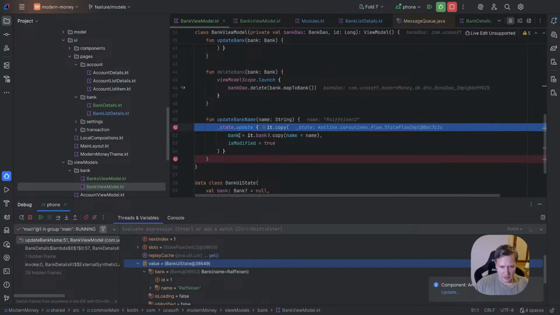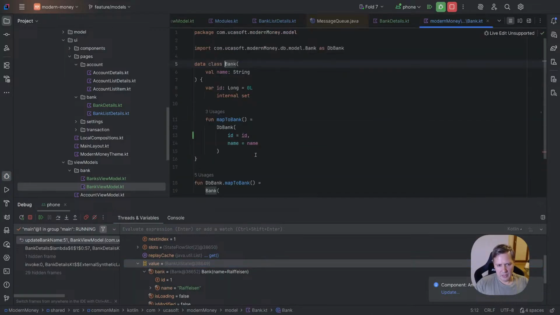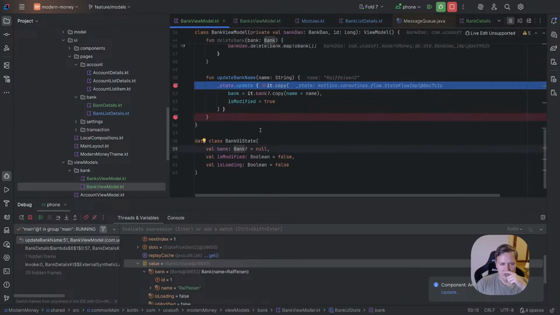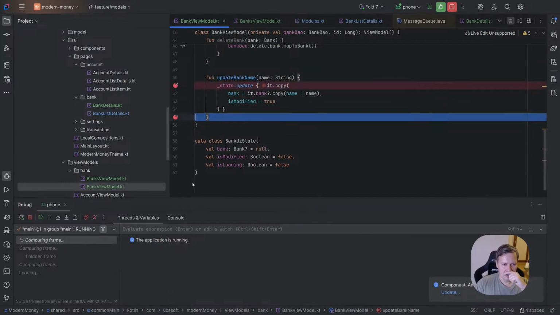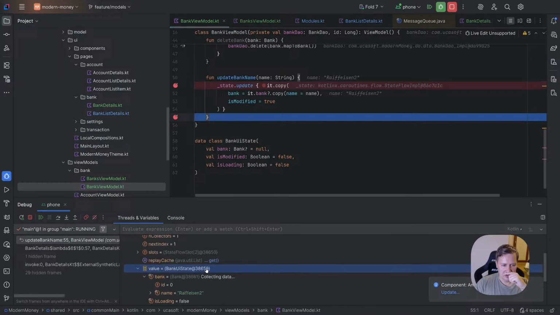And the copy, we provide bank copy, and bank copy should copy everything as well, I hope. Because bank is this bank. And maybe because it's internal set, it's not copied. It can be interesting. But let's see. So right now we have new state and ID is 0. Yes, it didn't copy it here.